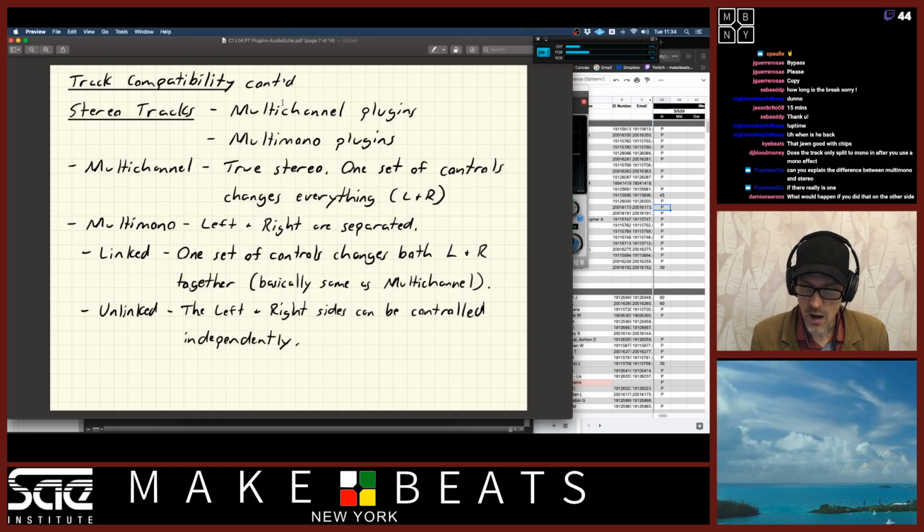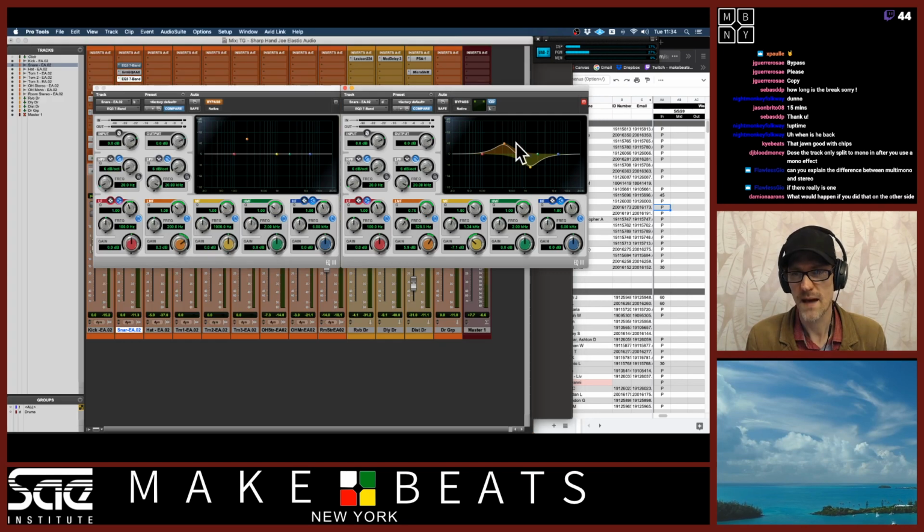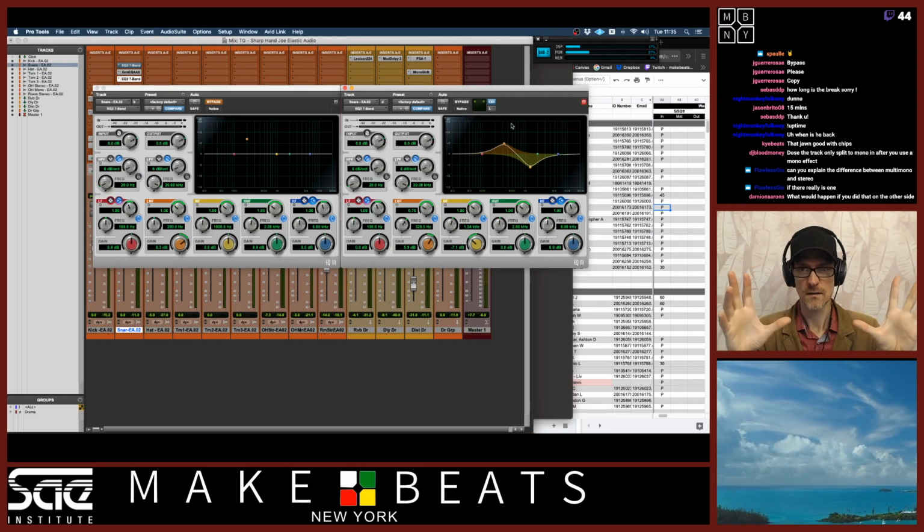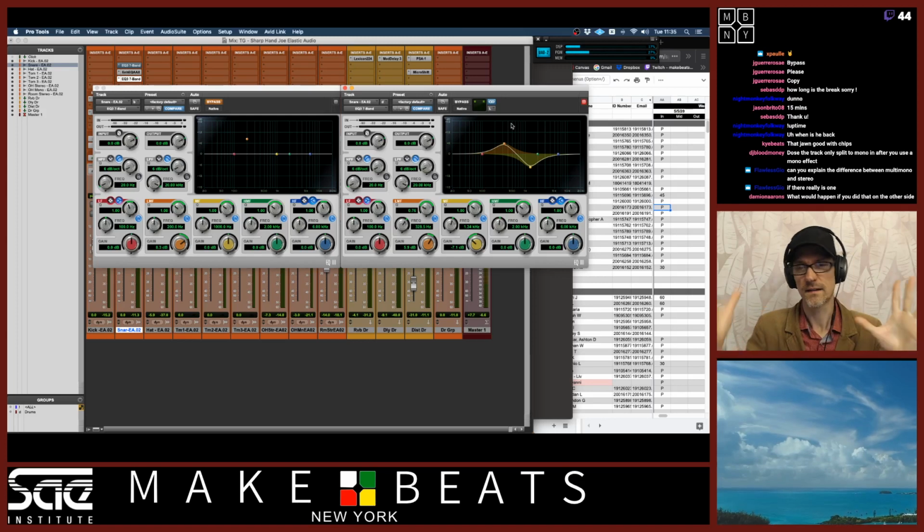Damien says, what would happen if you did that on the other side? You mean if I put it back to the other side, if I did it to the right-hand side? It would just look like the right side. It's just whichever one you want to keep is the one you chain it to. So if I did it to the left-hand side, it's going to make the right look like the left. If I do it to the right-hand side, it's going to make the left look like the right. That's all it does.